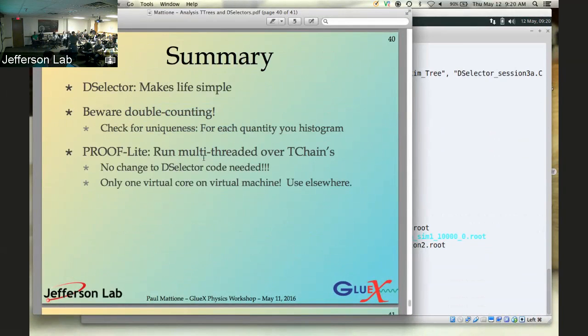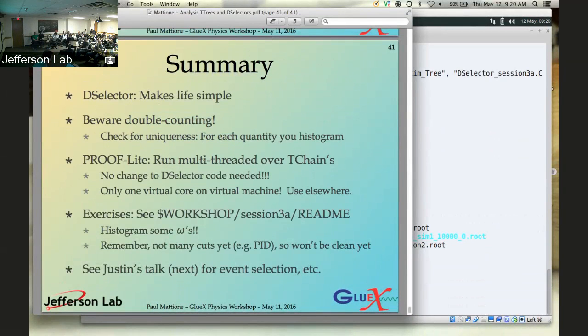ProofLight lets you run multi-threaded, with no change to the code needed. And then there are some exercises. We don't have much time right now, but for example, one of the exercises is to histogram the omega mass. You can use the code that histograms the missing mass and checks the uniqueness as an example.